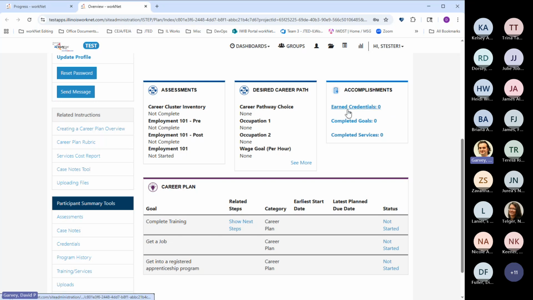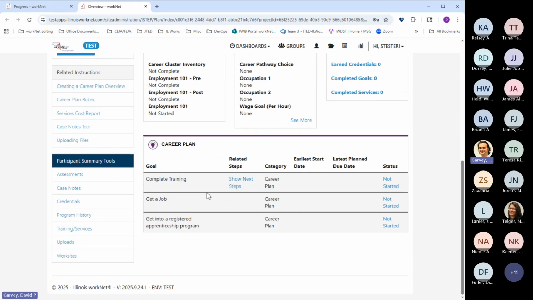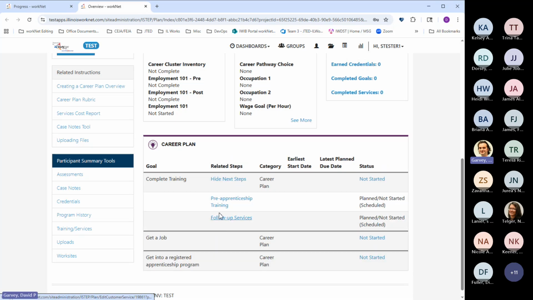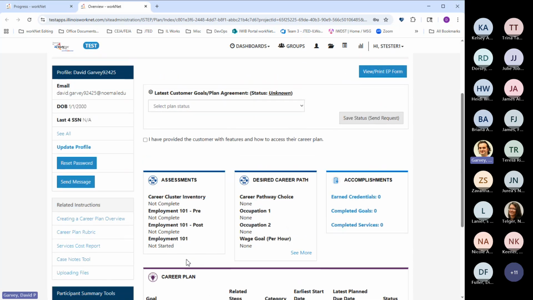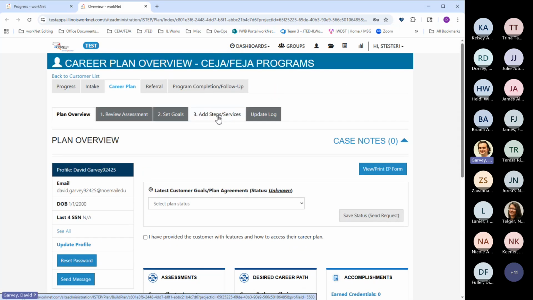For accomplishments, as credentials are added and services and goals are completed, they will populate in here. And then the career plan is just one way to view the career plan. We can see the services that populated that we saw on the progress page, and we can see our goals as well: complete training, get a job, and get into a registered apprenticeship program. But we'll click this tab here for add steps and services to reach the area where we can add and edit our services.